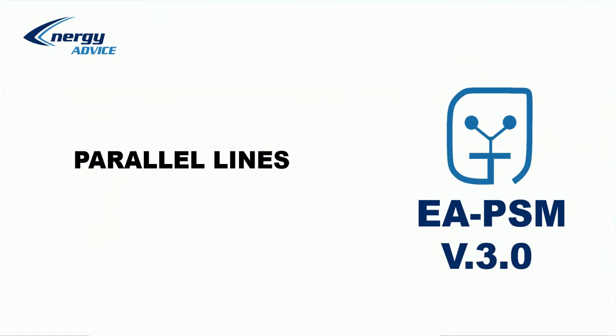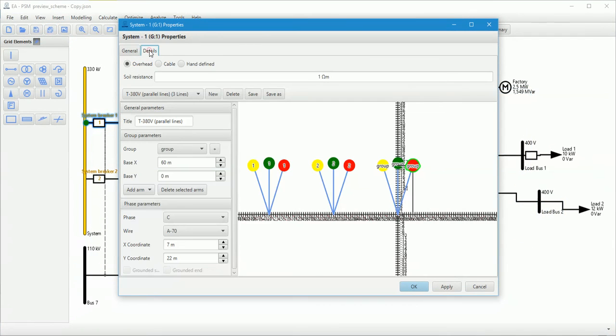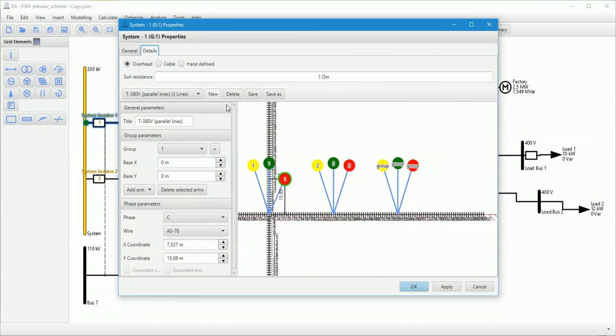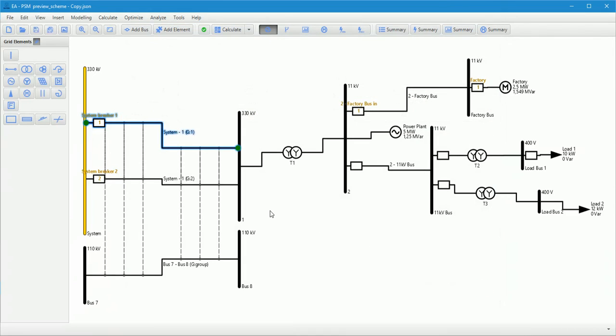Parallel lines. In line properties, in the details section, the user can choose from overhead, cable, and hand-defined line. Overhead line geometry can be defined manually by entering coordinates or simply by dragging each line. In the general section, total resistance, reactance, and capacitance are calculated. Parallel lines can supply different voltages.